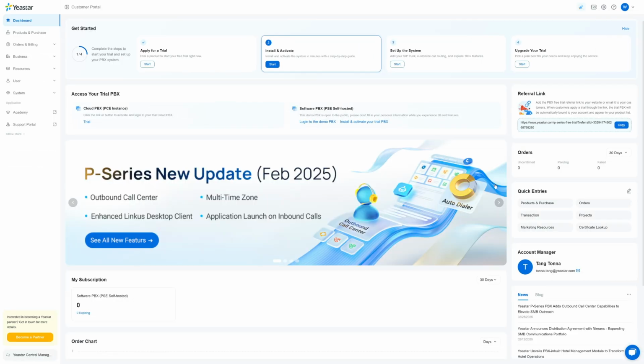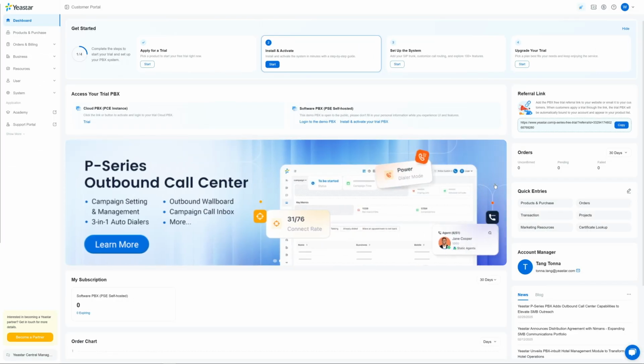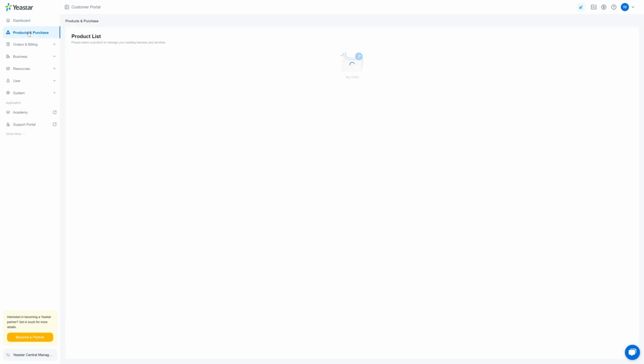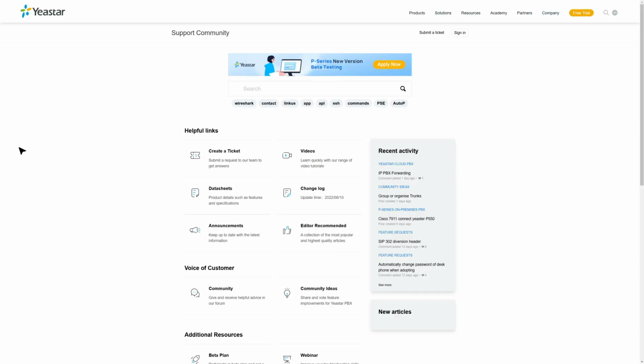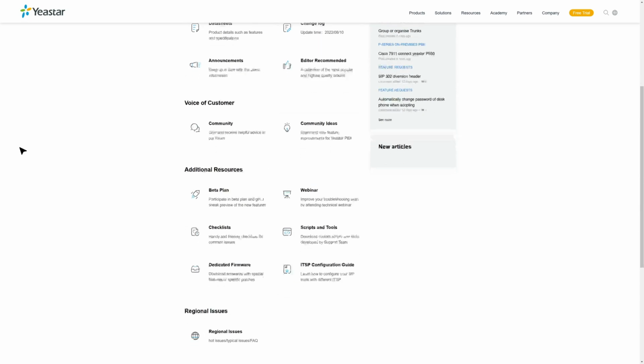Through this panel, we can continue to activate the P-Series PBX Software Edition. By the way, this is a portal especially for our partners. Here we can view all PBXs we have and manage them. And of course, we can place new orders and find exclusive materials for our customers.